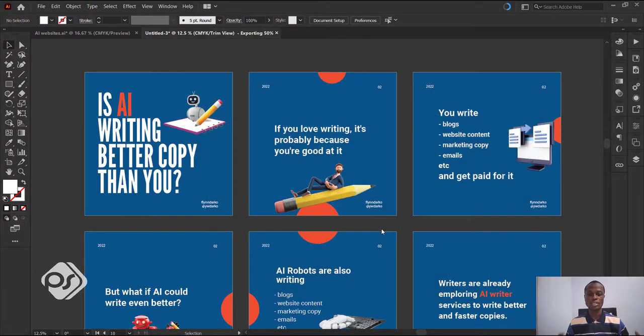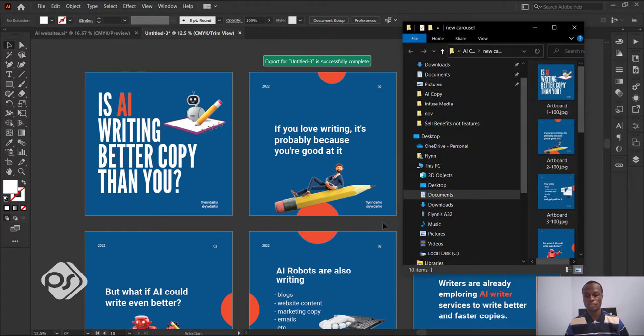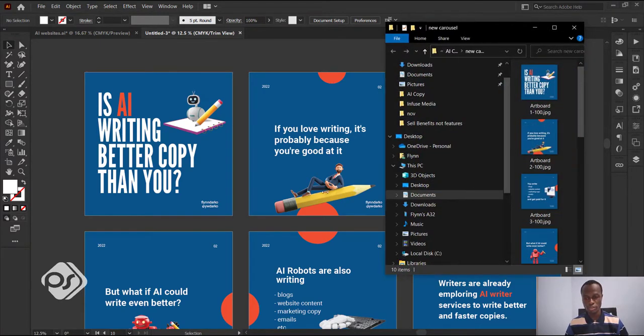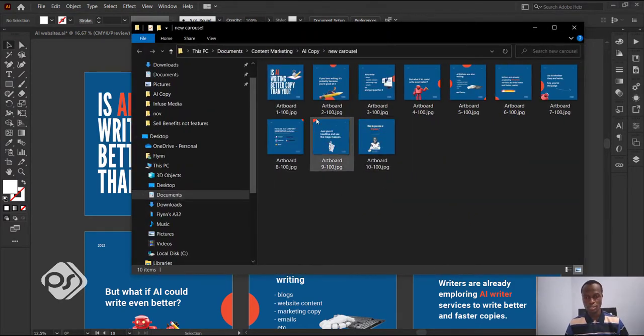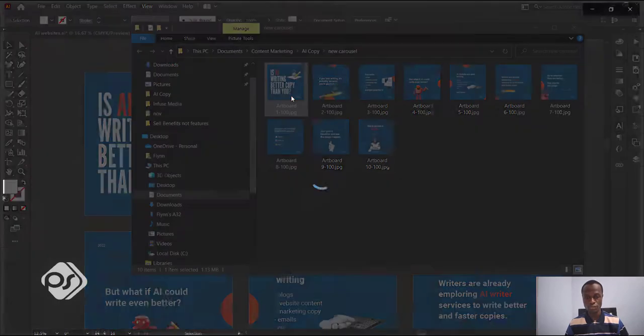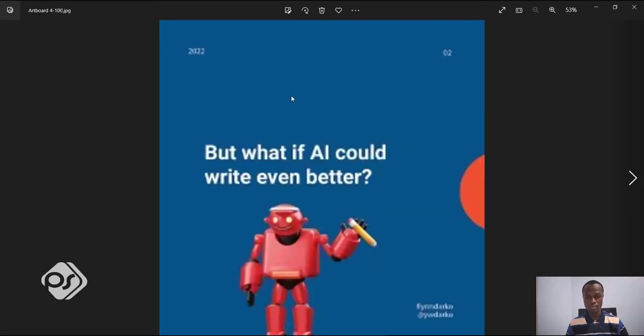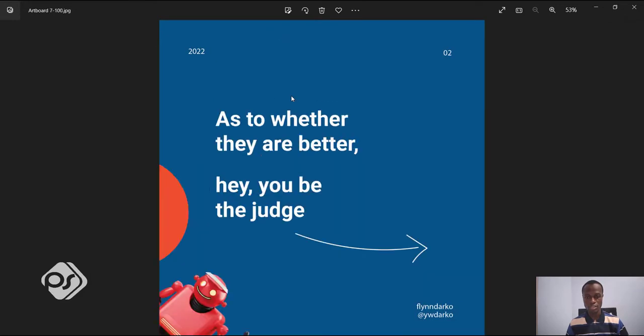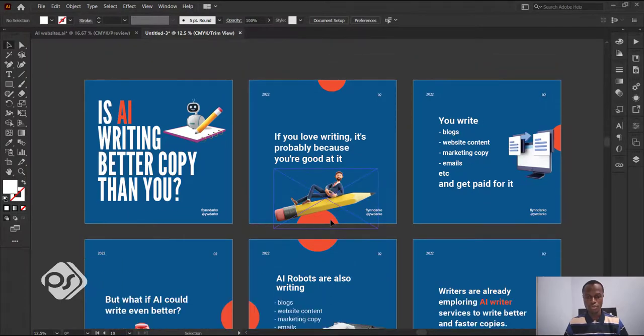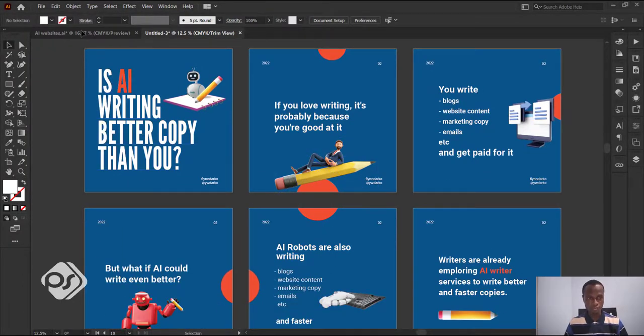Once everything is done, it will show you the folder where you exported everything to. As you can see on the screen, it says it's exported everything into the folder for me. And once I open it, I have my carousels nicely done for me. Now let's see how you can also export them as PDF.